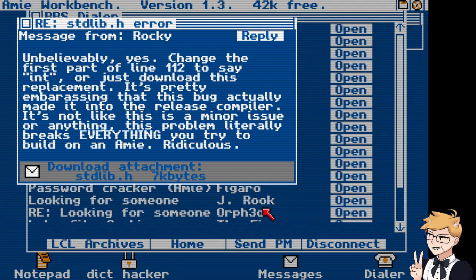Standard lib. Change the first part of line 112 to say int, or just download its replacement. It's pretty embarrassing that it was actually made into a release compiler. It's not like this is a minor issue or anything. This problem literally breaks everything you try to build on an Amy. Ridiculous.